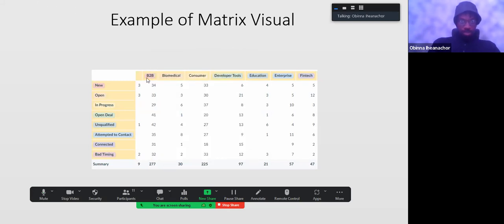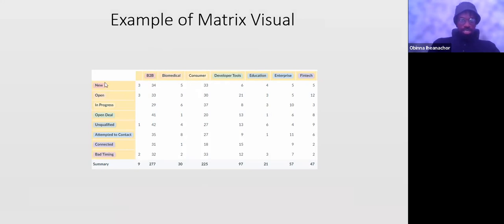Okay, awesome. This is a matrix visual. And yeah, you can see categories, right? So let me annotate. You can see these are like summary, right? New, open, in progress, open deal, unqualified, etc. And now I want to look at the values for each of these different fields across other categories, right? So for new, for example, I want to see the B2B value. I want to see the biomedical value. I want to see the consumer value, right?